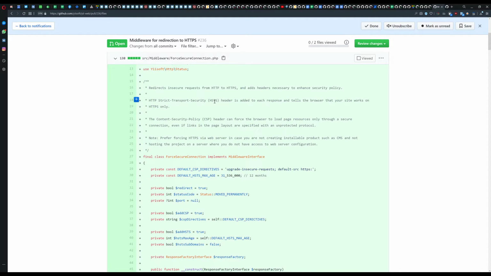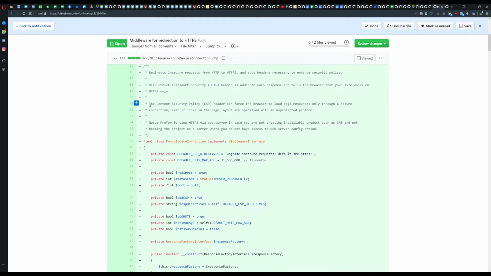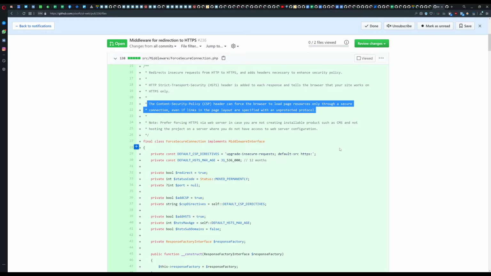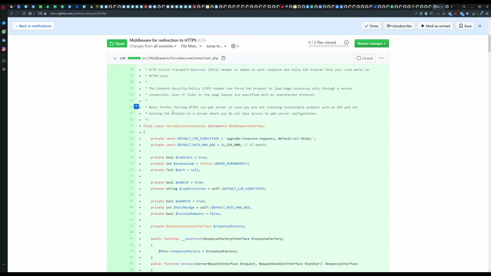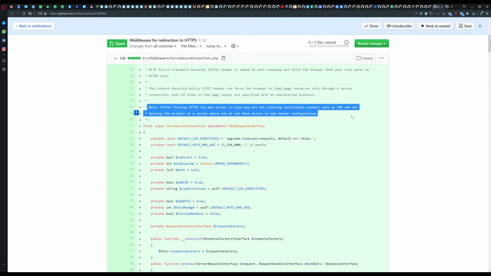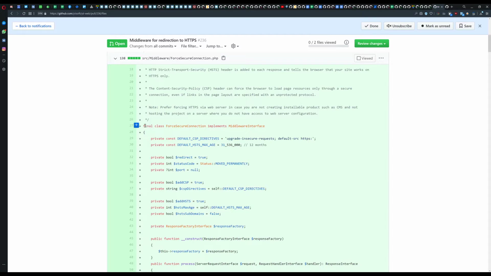Redirects insecure requests from HTTP to HTTPS and adds headers necessary to enhance security policy. That's fine. The HSTS header is added to each response and tells the browser that your site works on HTTPS only. That's alright. Header controls blah blah blah. Secure connection if links the layout specified, okay. Then, prefer forcing HTTPS via the web server. Alright, that is a useful note. That is correct. So let's check. The class is final. That's fine since it's a middleware and it's not meant to be extended.